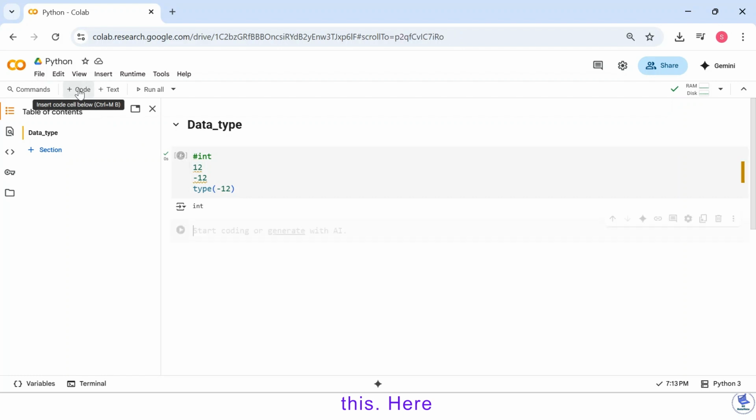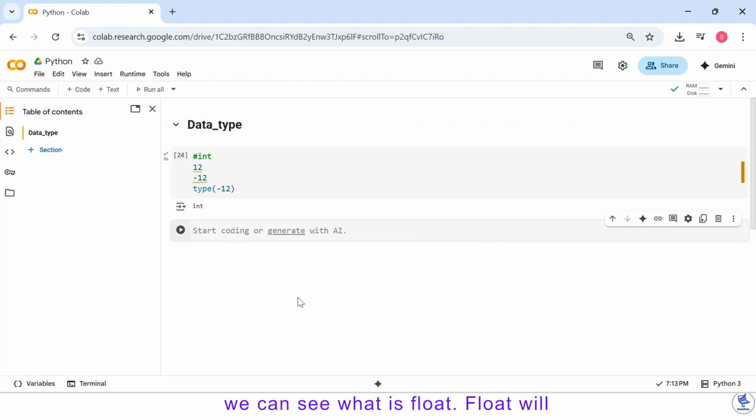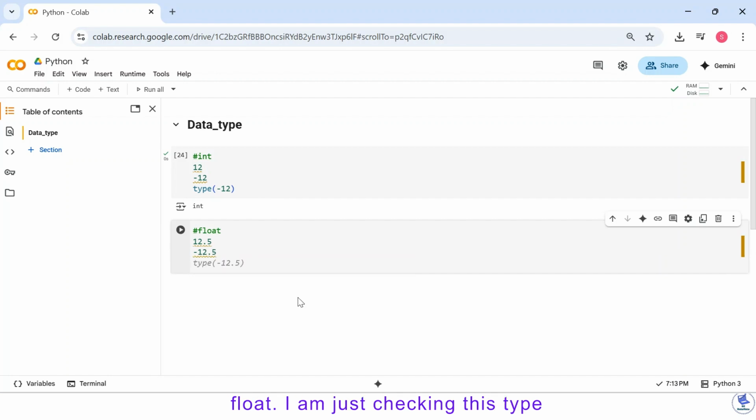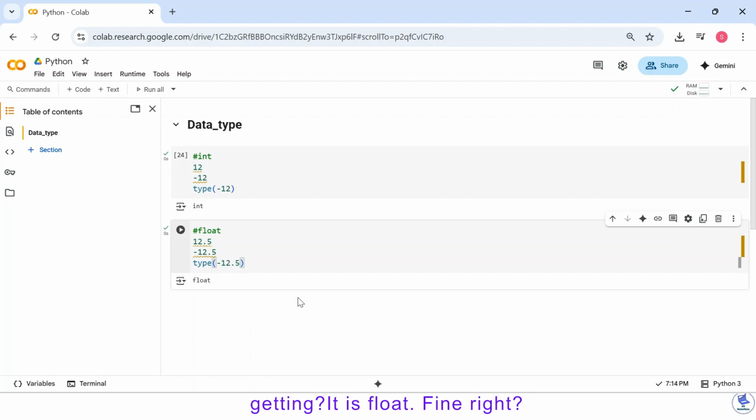Fine. Here we can see what a float is. Float will also handle numbers, whereas this will handle only fractions, floating numbers. Let's see, like 12.5, minus 12.5. Fraction numbers like this can be handled by float. I'm just checking the type of minus 12.5. What is the result I'm getting? It is float. Fine, right?